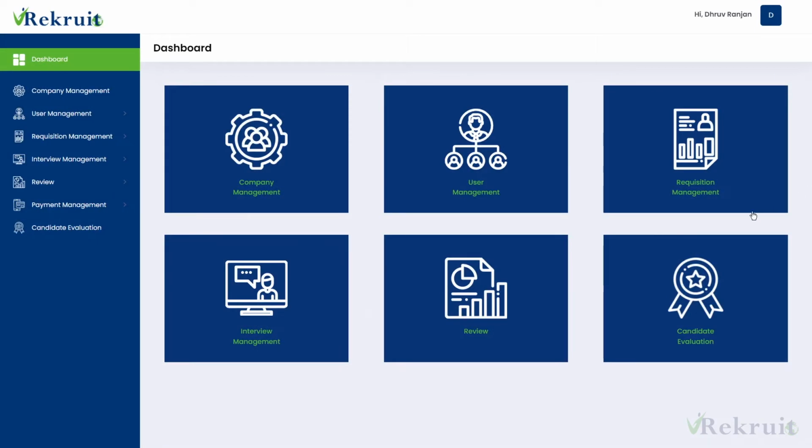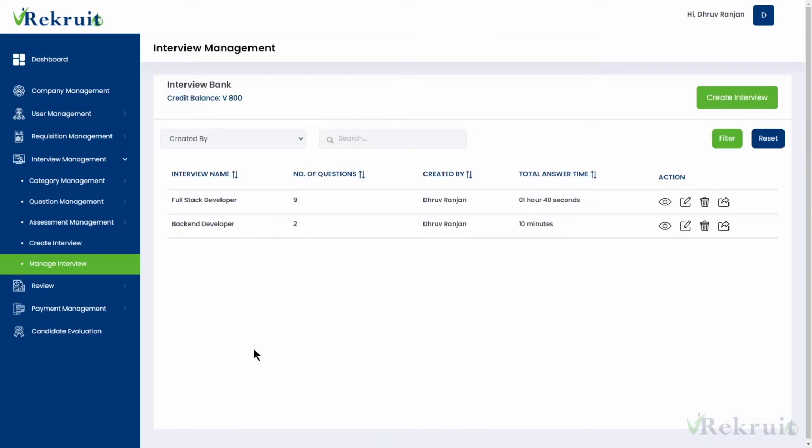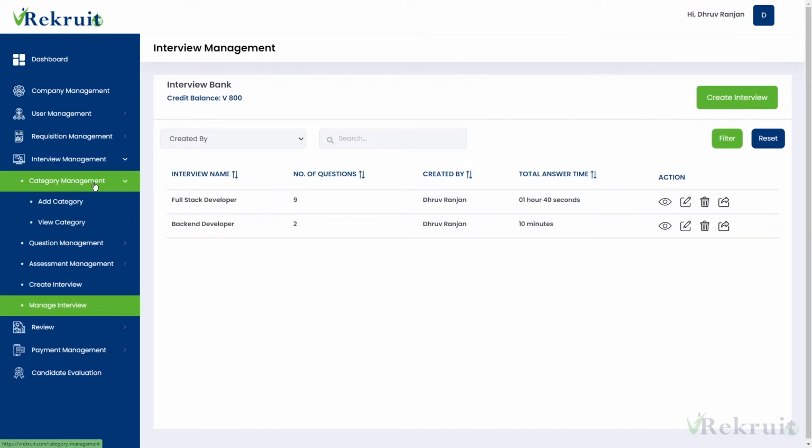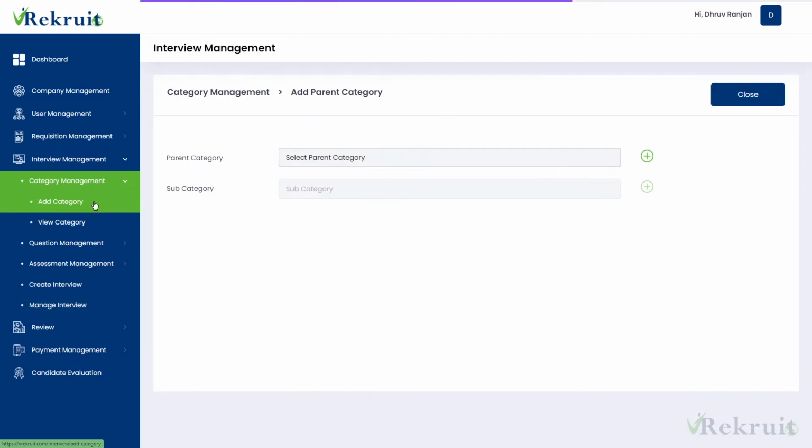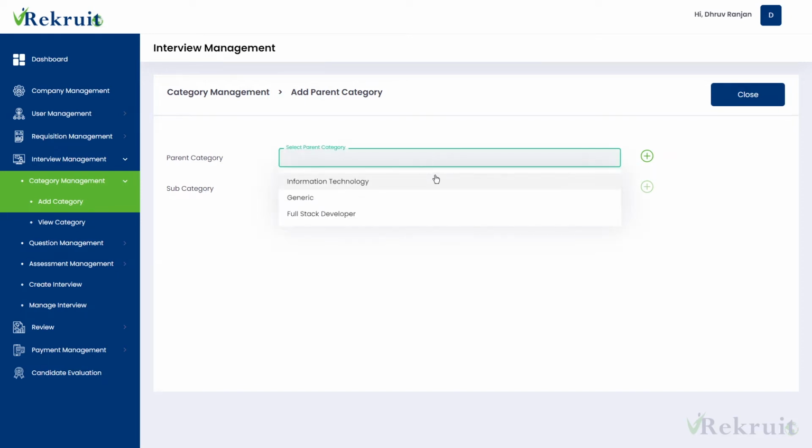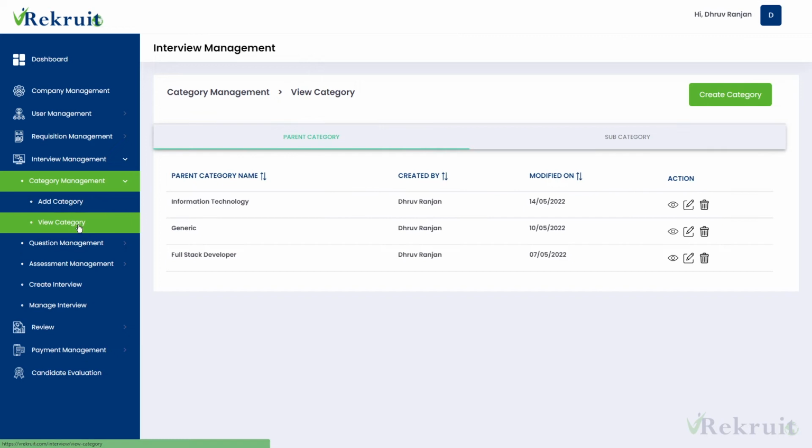Let's move on to the next step, which is interview management. This function allows you to create and customize your job interview. There are 5 tabs under interview management. The first tab is category management. Here you can add the parent category and subcategory of the question bank that will be selected for the interviews of the different requisitions. For example, a parent category can be information technology and the subcategories under it can be Power BI. This function has been created to help you easily select the questions while creating an interview. You can view all your categories under the View Category tab.